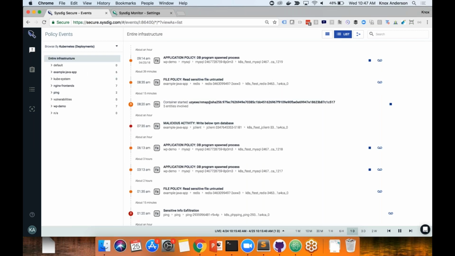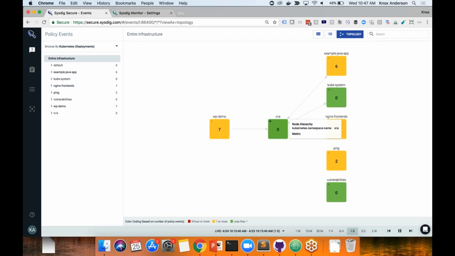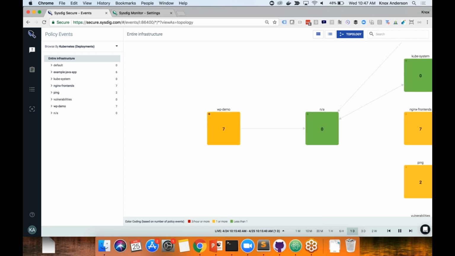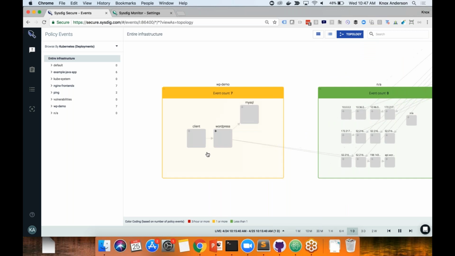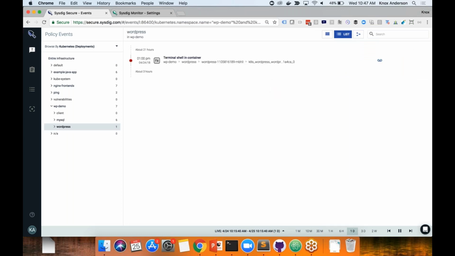So now if I switch over to the service-oriented view, you can also look at it from a topology perspective to see which physical and logical areas of your infrastructure have had security events. So what you can do within here is drill into a specific project, see your different deployments in that project. And then if I just double click on a project here, we'll be able to drill down into a specific event that has occurred.